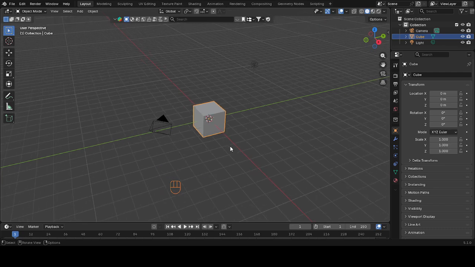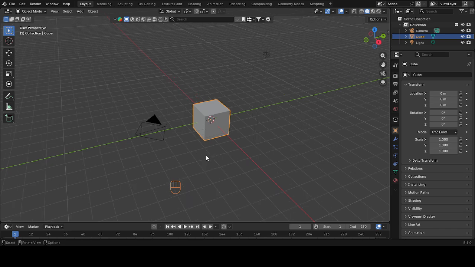In this video, we are going to explore the complete user interface of Blender 5.1 for beginners. If you are opening Blender for the first time and feeling confused by all these buttons, panels, and windows, don't worry. By the end of this tutorial, you will understand the basic Blender workspace and feel comfortable navigating inside Blender.